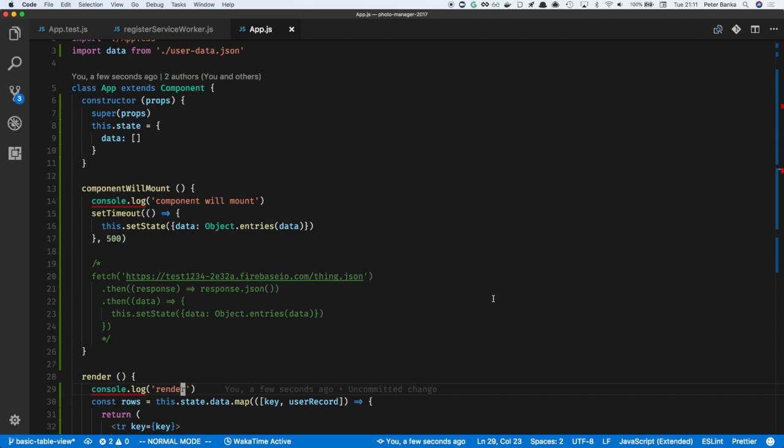You put a setState. Did you do the setTimeout just to show there was a gap between things? Yeah, just to show there was a gap between things.